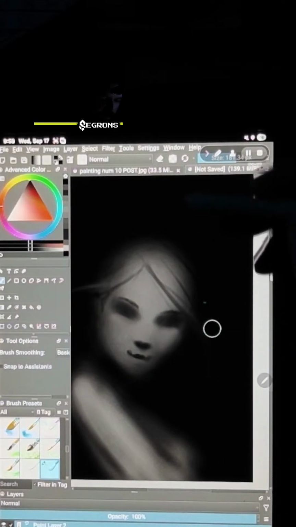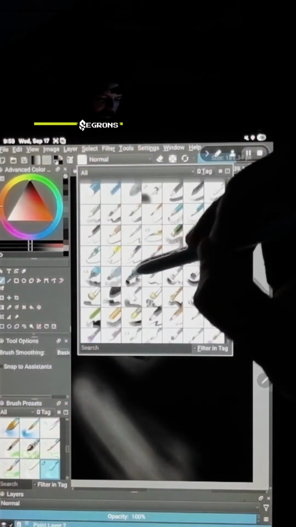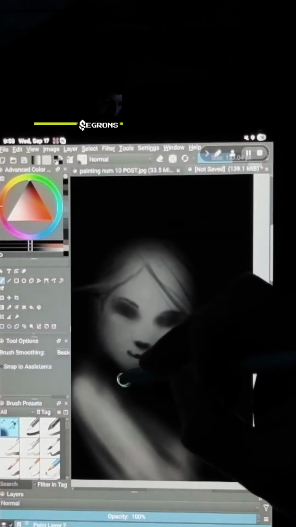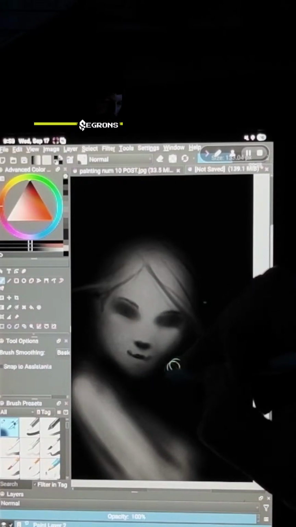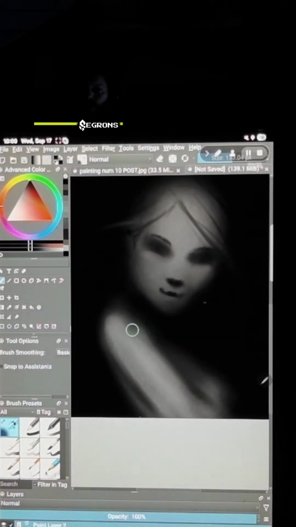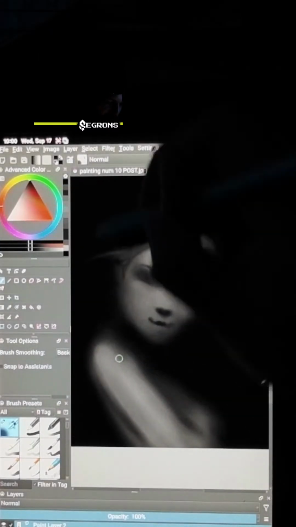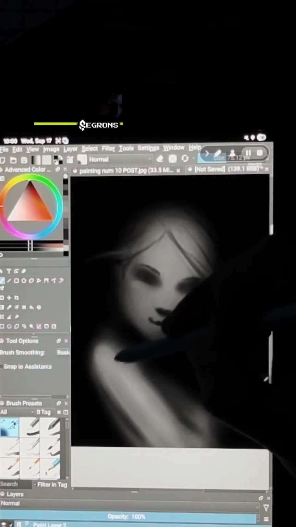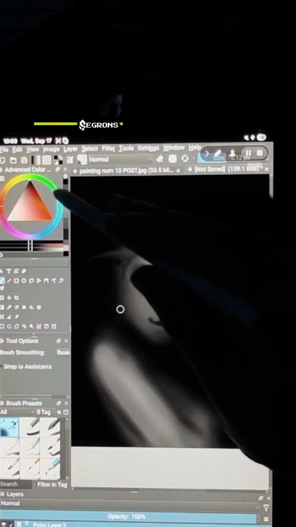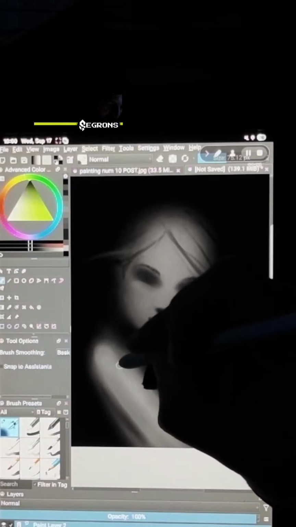Oh, of course. Wrong brush. Before you start with any poor thoughts, this is nothing indecent.